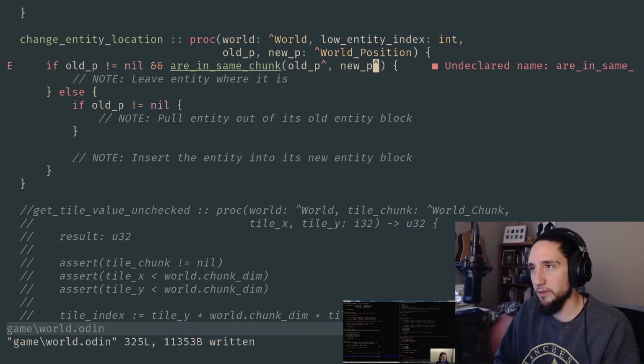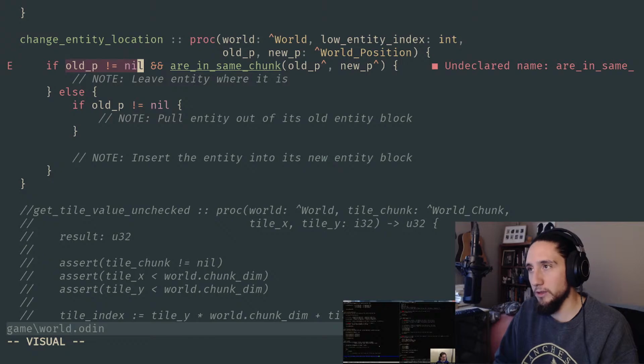I see, to make sure that old P is not nil before dereferencing it. Okay. And then if it turns out that we do have an old position and a new position, but they're all in the same chunk, then that makes sense.